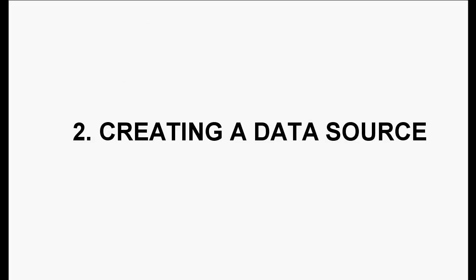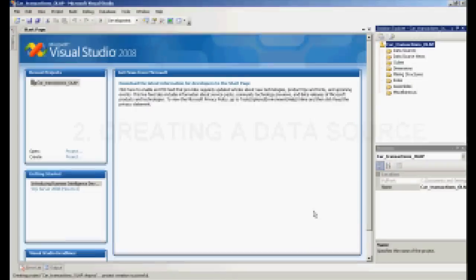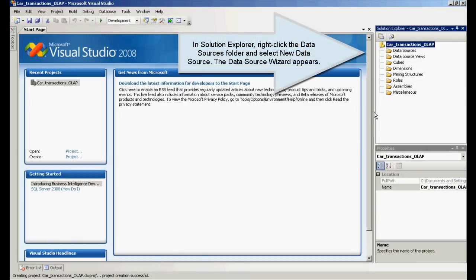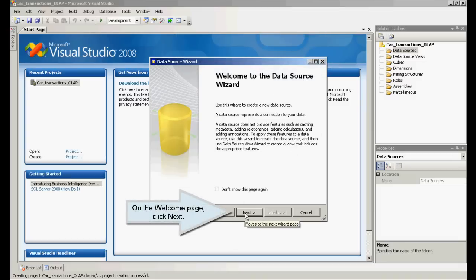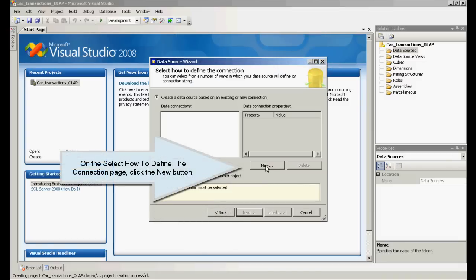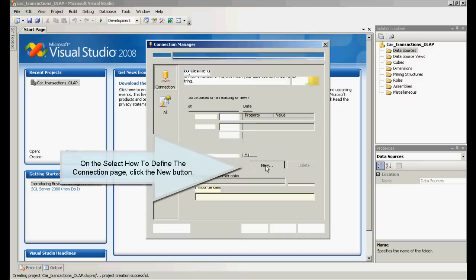Creating a data source. In Solution Explorer, right-click the Data Sources folder and select New Data Source. The Data Source wizard appears. On the Welcome page, click Next. On the Select How to Define the Connection page, click the New button.